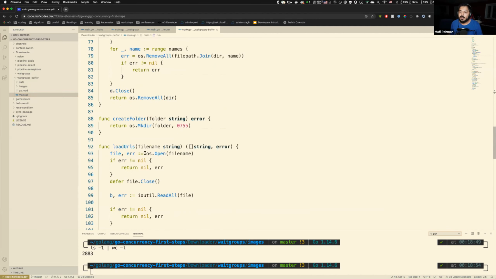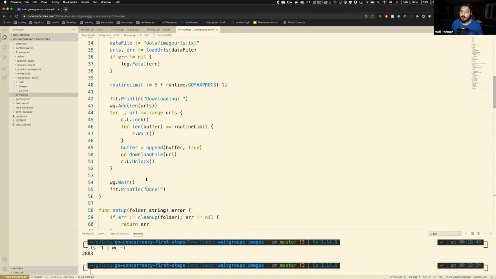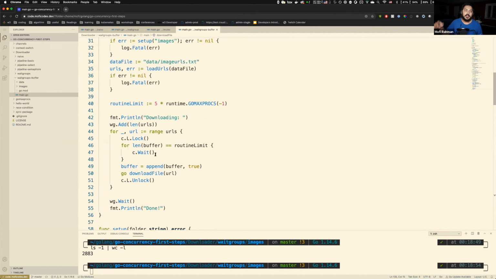And whenever that number changes, we can signal. So the conditional that we were using before, we can signal to let this condition know that the condition has changed. Now you can try again and run the goroutine. So in this case, we're going to run goroutines again once the buffer channel size goes below the total routine limit.